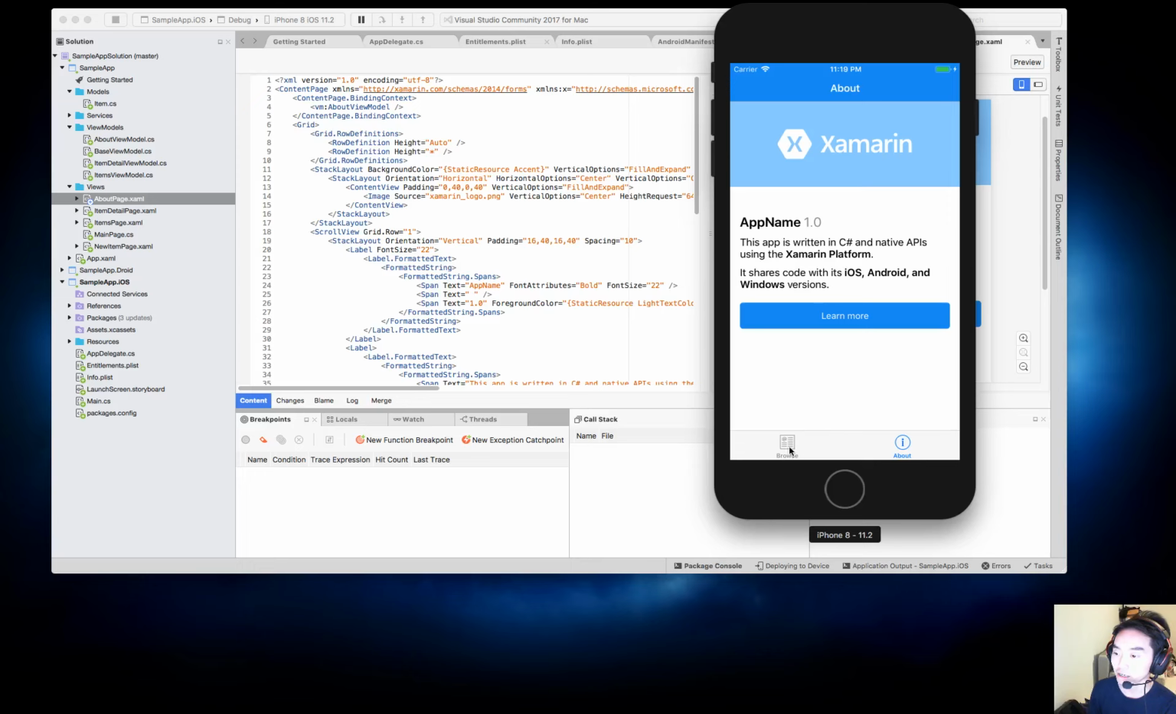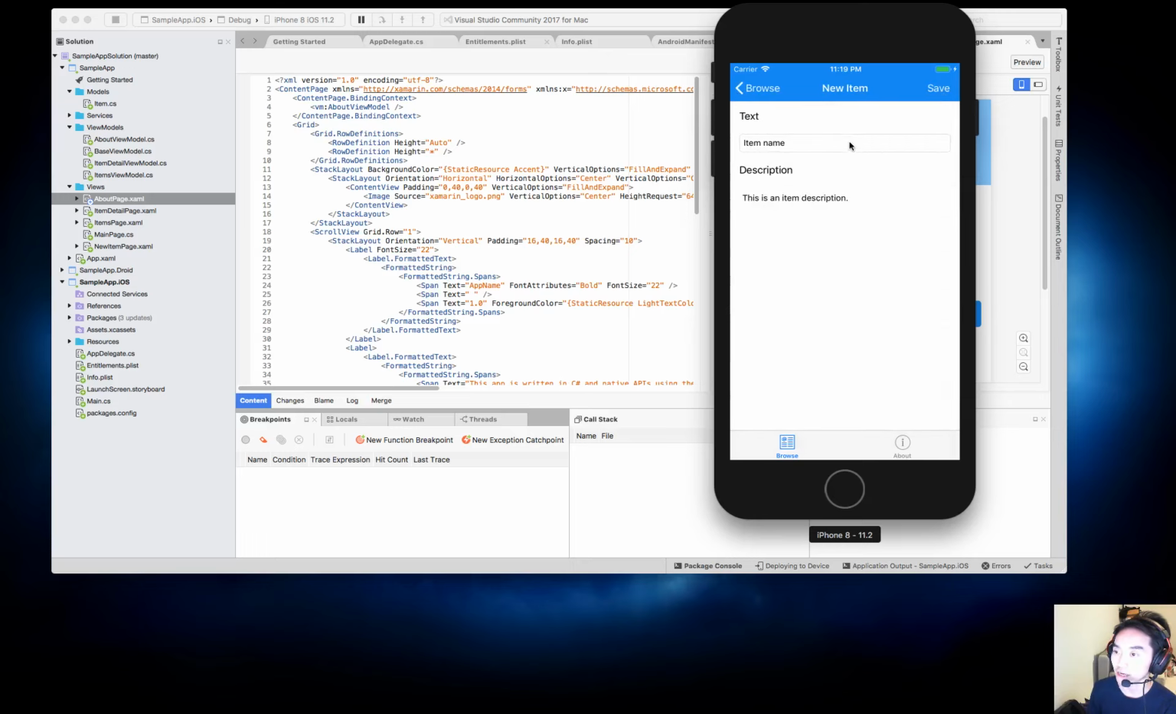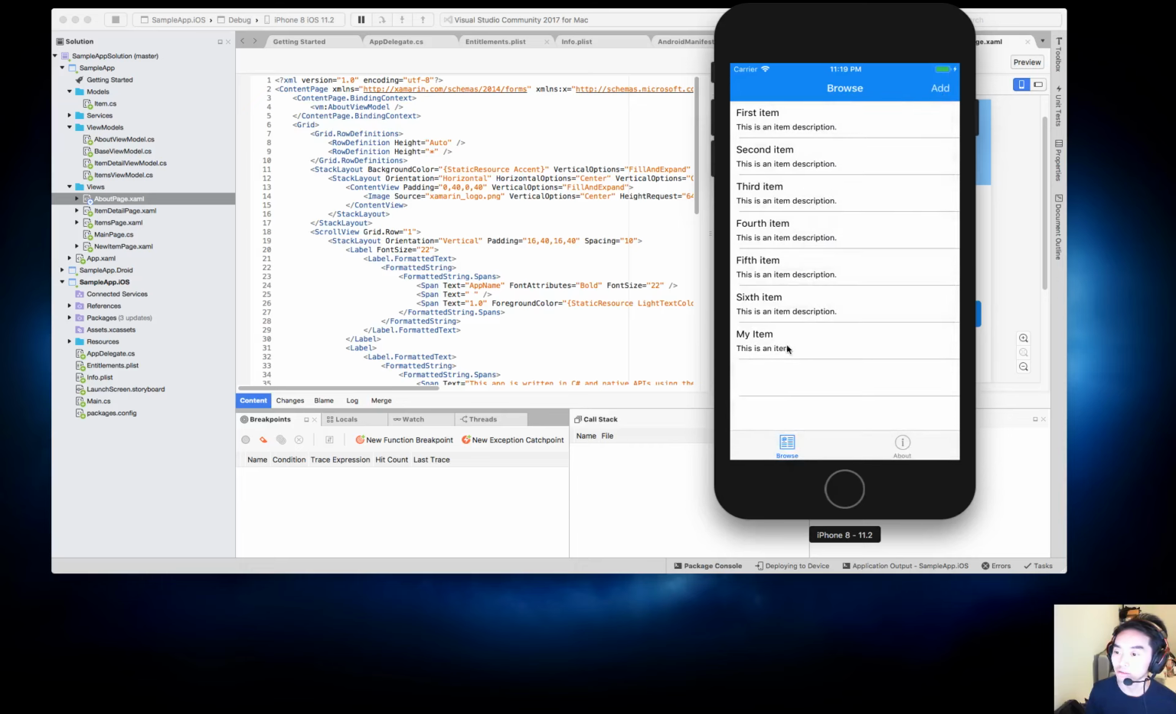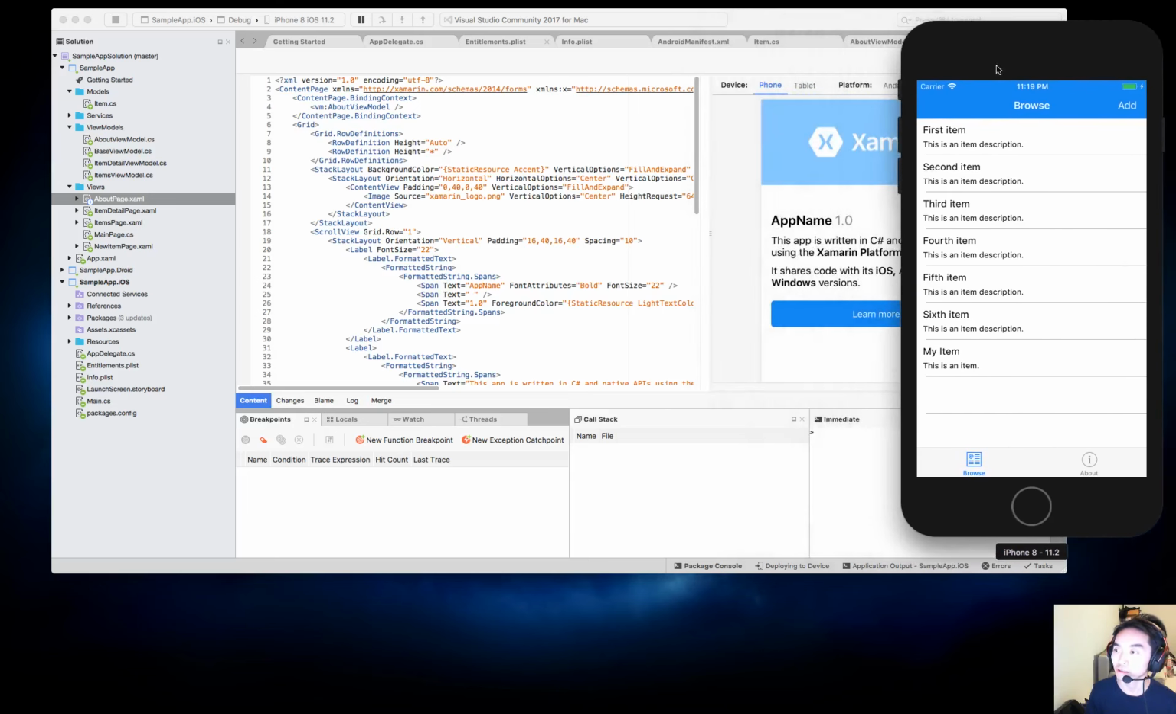Click here to go back, and let's check out the Browse tab. In Browse, if you click on one of the items, you'll see more description here. Click back to go back to this, and we can also add an item. So the text, we can type here. I can use my keyboard to type my item, and we can also modify the description. This is an item. I'll hit save, and you can see my item comes up here. So this is what it looks like for iPhone.